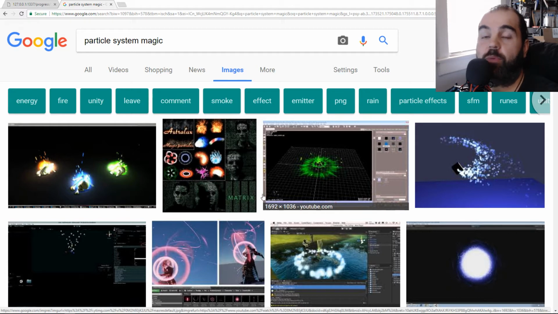To do that, we need a particle system. To replicate a lot of these effects, we need to start building some type of system that allows us to do these things. So that's what we're going to do today. We're going to start building our particle system.